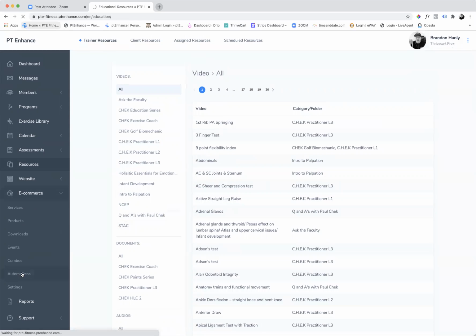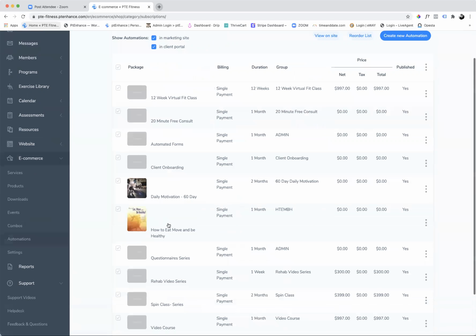Okay, so the automations, go into automations and go to the how to eat, move, and be healthy. You'll see it down here. Now, remember, when you guys see it, it's not going to be published yet. You're going to have to publish it. So when you guys come in, you'll see it, but it's going to say unpublished. So it's going to look like this.